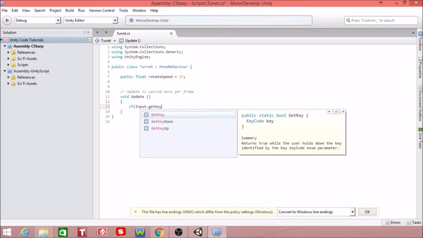So if we want it to be a continuous thing, as in you press the key and you hold it, and then every frame that you're holding the key you want it to do something, which in this case we do. As long as we hold the key, we want the turret to be rotating in a certain direction depending on which key. We're going to just say get key. So see that this is highlighted, up and down arrow. We can choose which one we want.